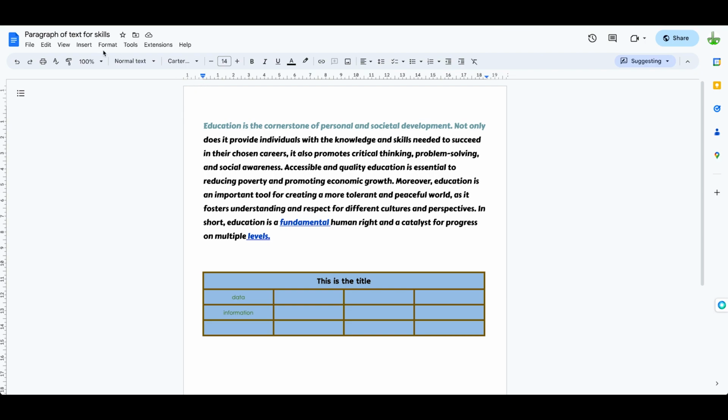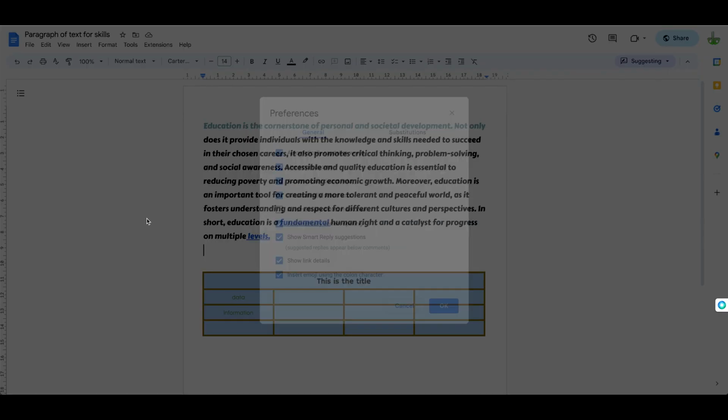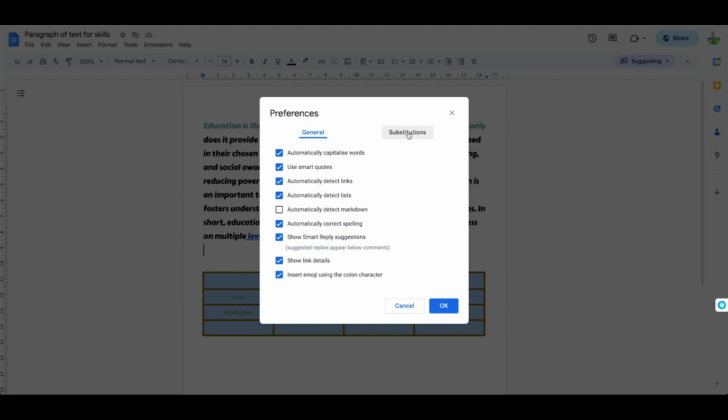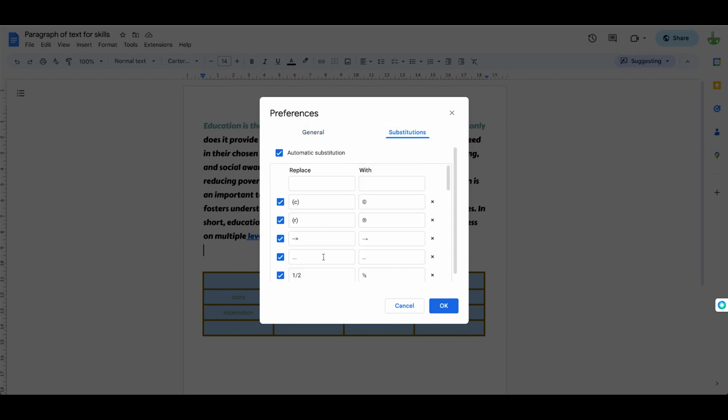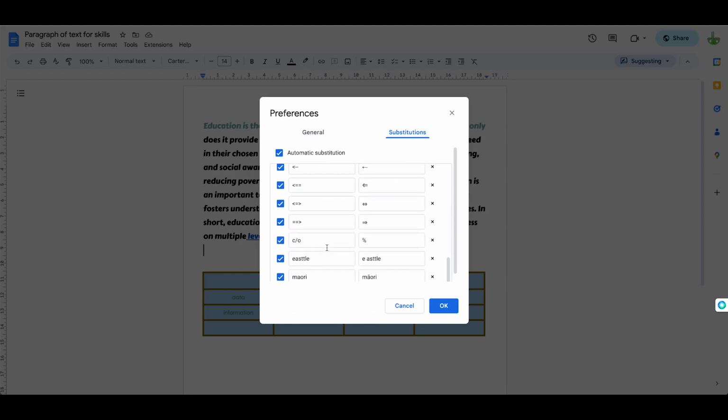So what we can do is we come to Tools over here, come down to Preferences, and over here we've got Substitutions, and you can see I've put some stuff in here already. So when I write, for example, down here Māori, it will put a macron on there for me as well.